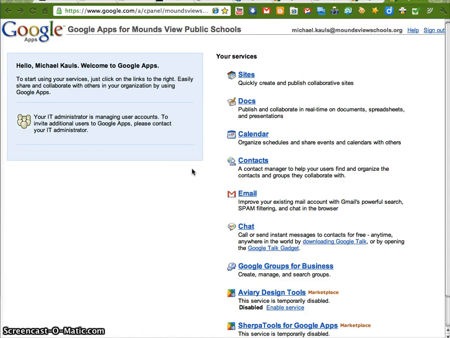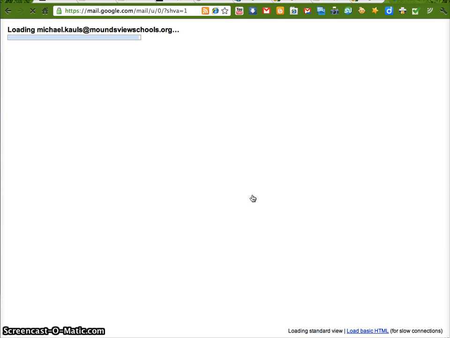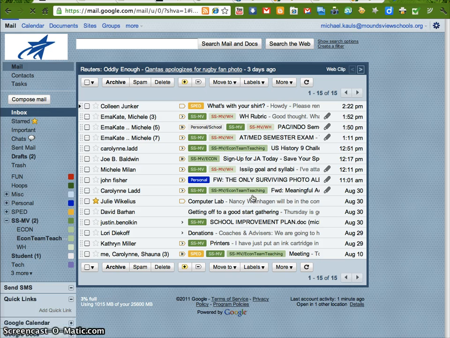Hi there. Today's tech tip that I'd like to share is using Gmail's labels as a way of organizing your email inbox. Within Gmail, there are a couple different ways you can accomplish this.